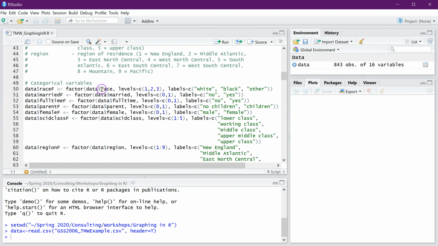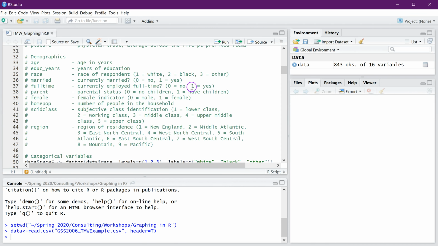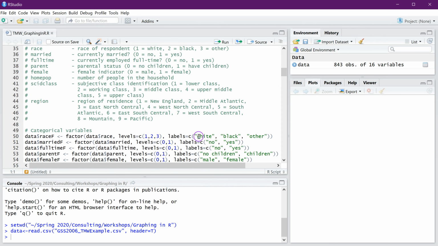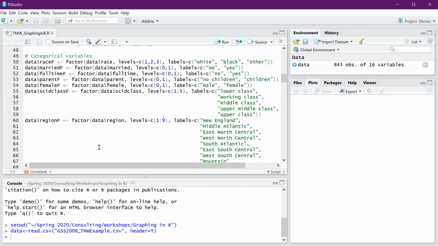In this case, the first one here is race on line 50. The levels are 1, 2, and 3. We saw that above. We have 1, 2, and 3. And then the corresponding categories are white, black, and other. And I'm assigning that to a new variable in the same data set called race F. Just F here indicates that it's a factor. And the same applies to all of the other categorical variables we have as well.